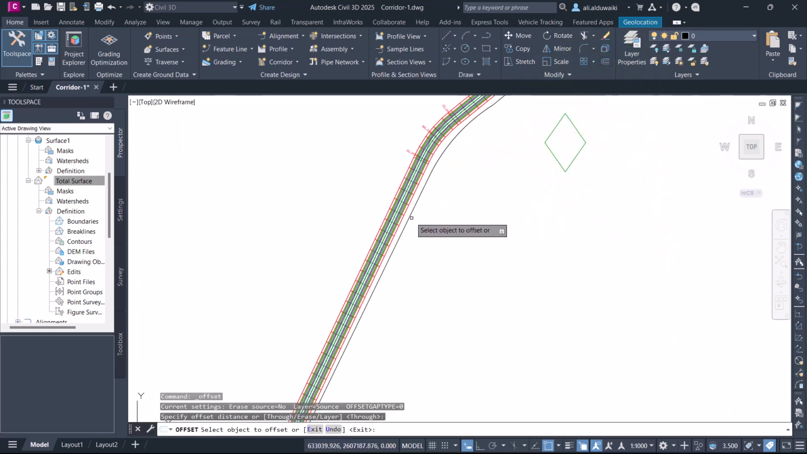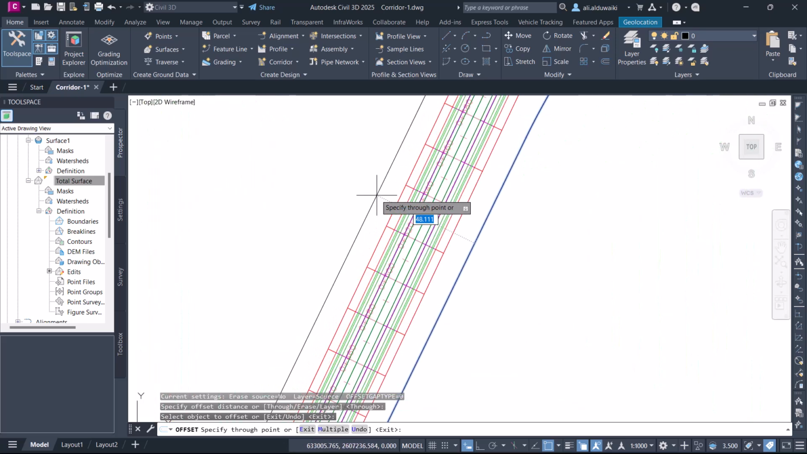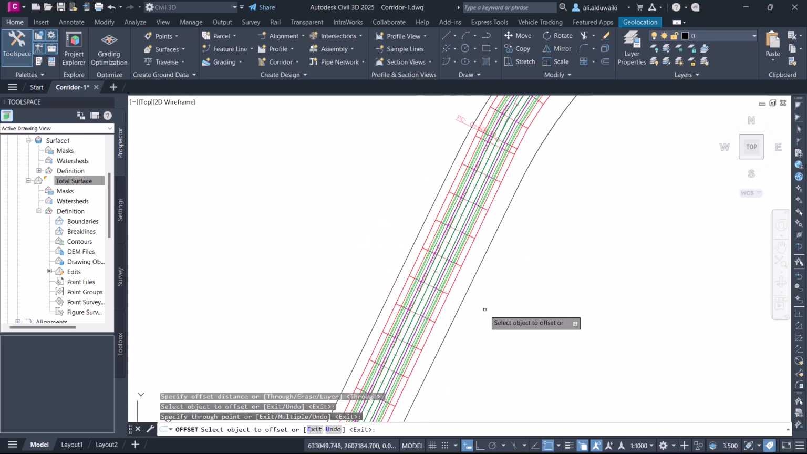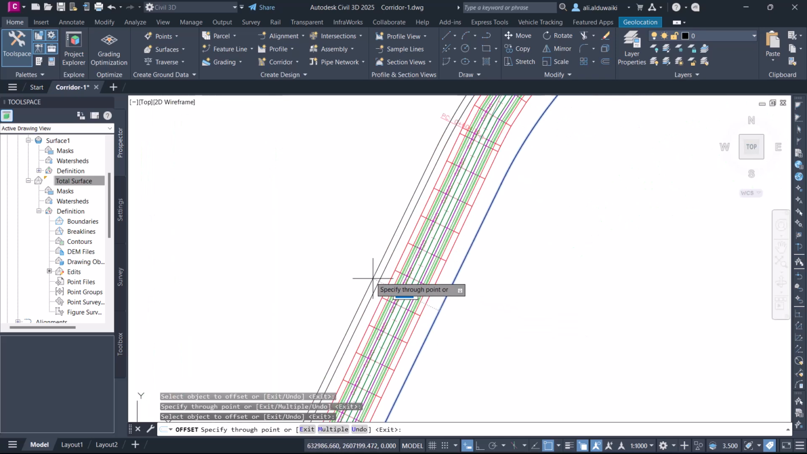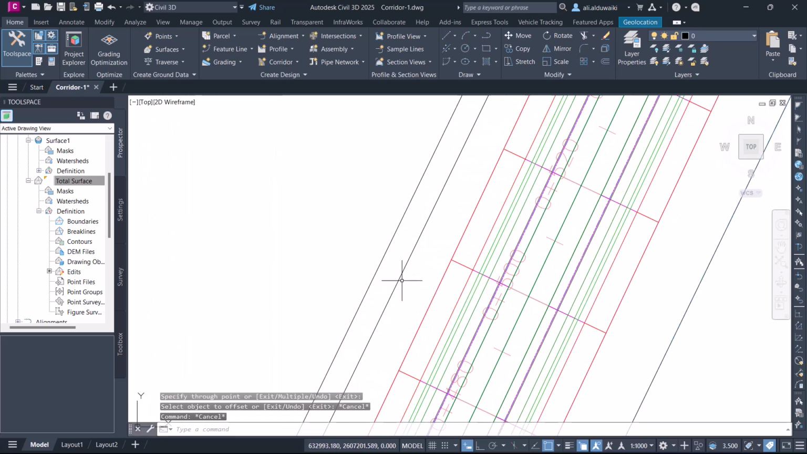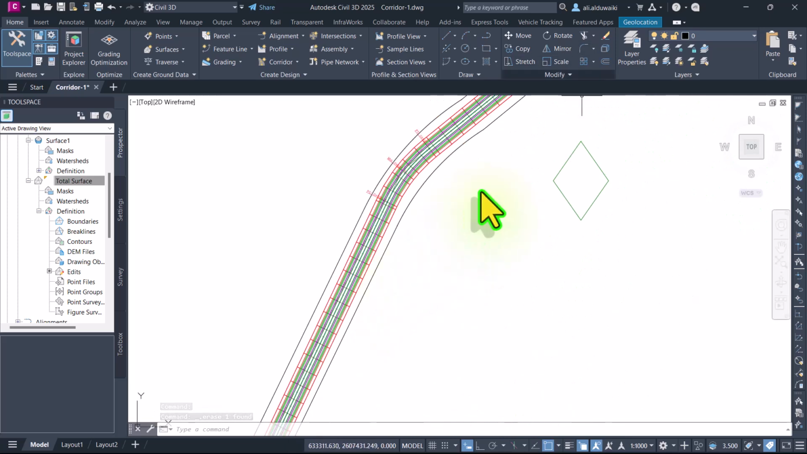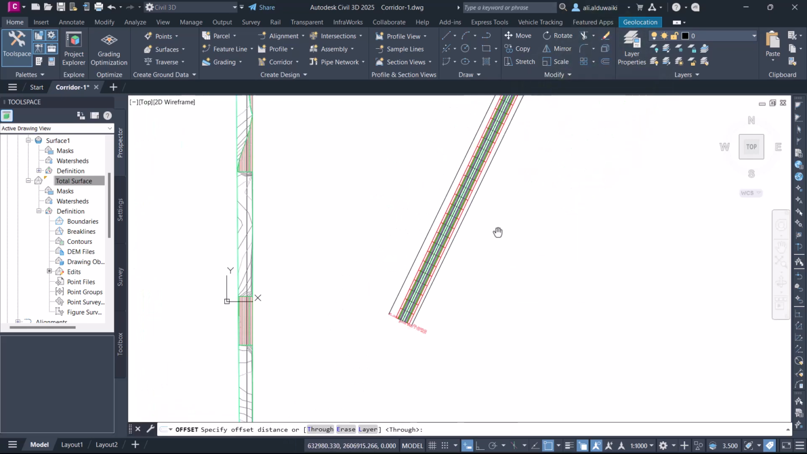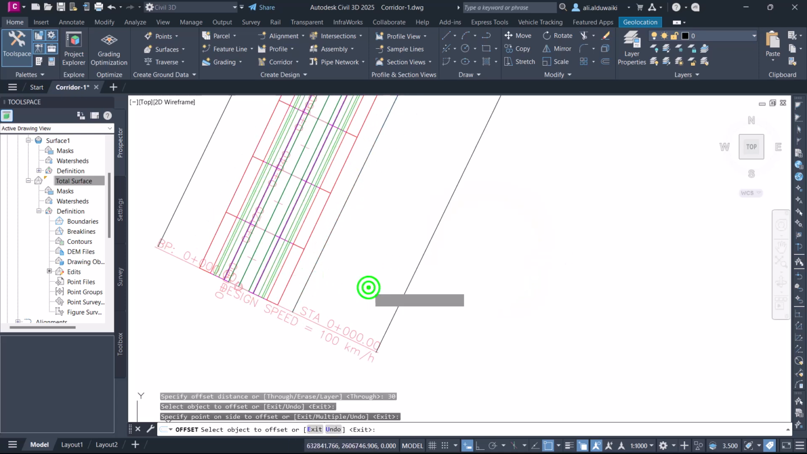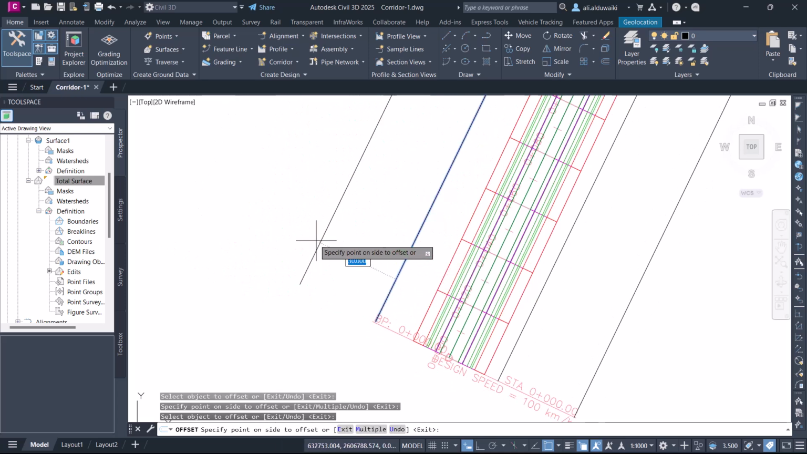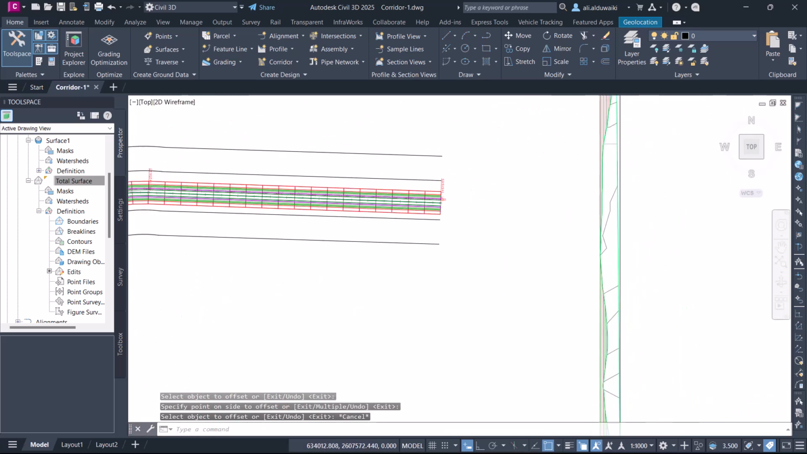Through. It's going to be here for the second one. I'm gonna delete this one. Now I'm gonna make offset line for 30 meters, both for this and this, 30 meters. I'm gonna close both.